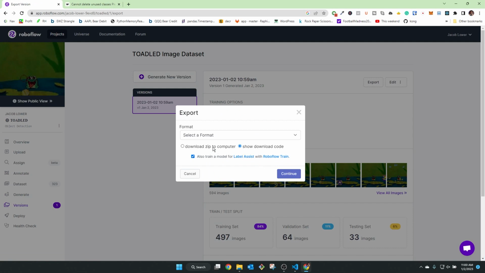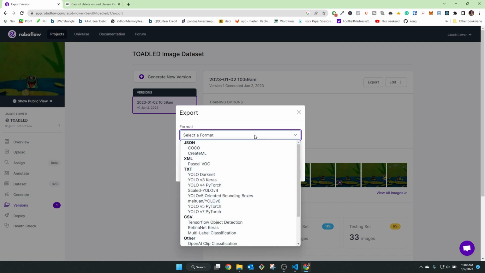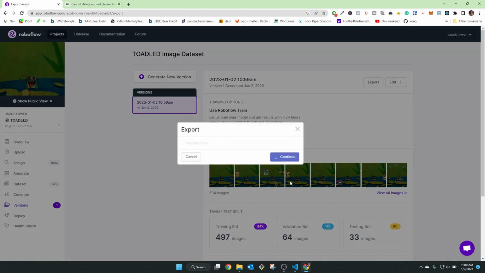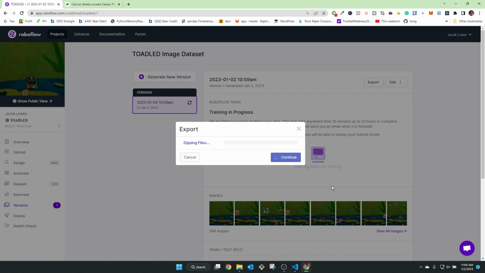and then you'll see here that we can just show the download code, and we want to make sure we're picking Yolov7 PyTorch, and then we can hit continue. It'll zip your files, and then it'll give you the actual code you need. Now what you're going to do is you're going to open the Colab notebook down in the description, and then you're going to paste in this information.